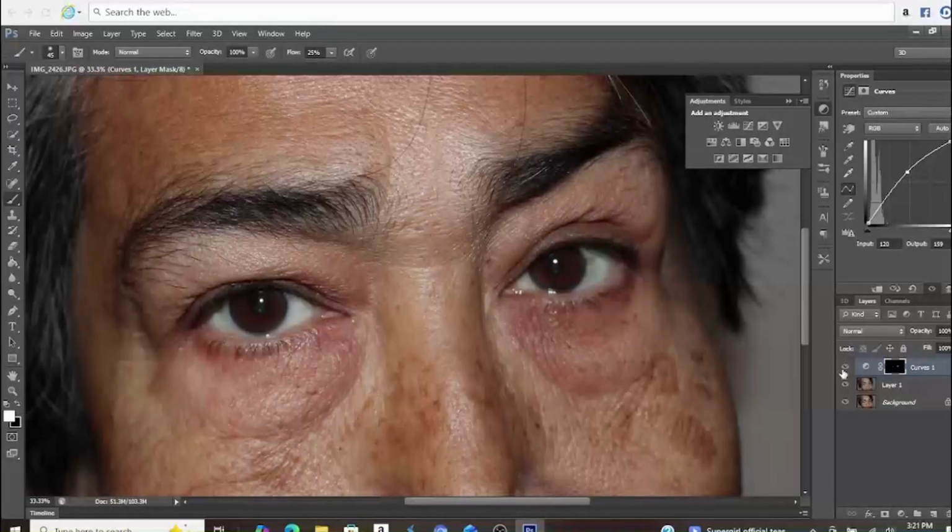Now if you want a lesser effect, you can adjust the opacity. I'm leaving mine at 100% because my eyes are really dark. Also, you can double click on the curves adjustment layer, push it up even more to add more light in the eyes.